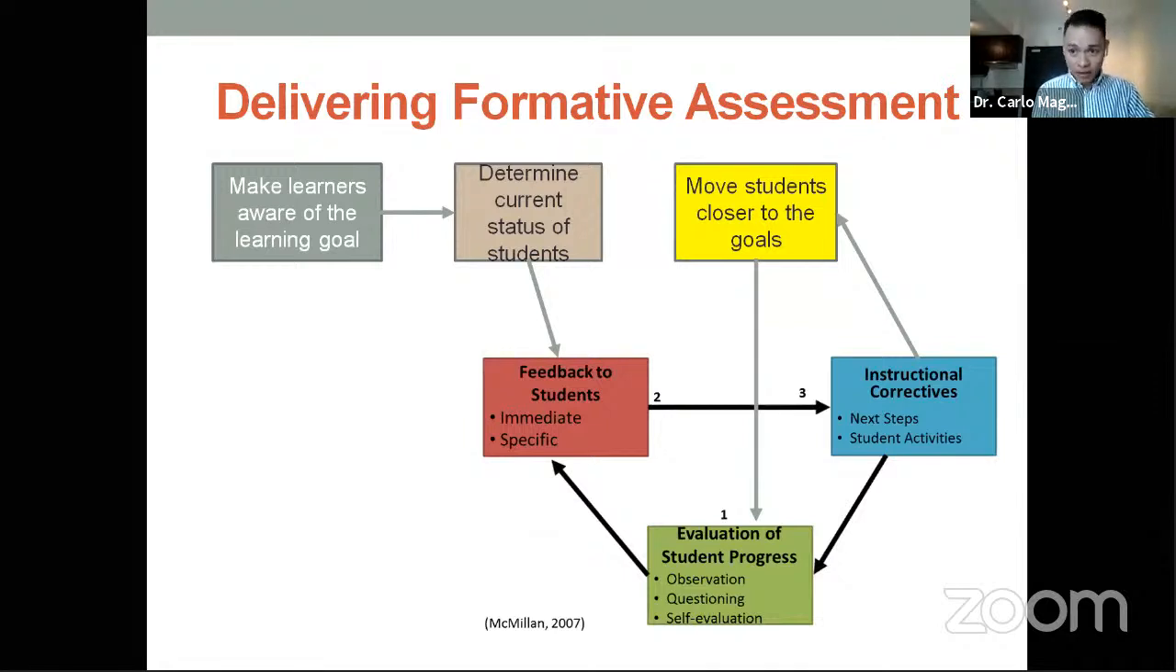And when they start meeting your criteria, then they move closer towards your MELC, and that is the yellow part. Meaning to say, when they are now able to meet your criteria as indicated in your rubric, then they have attained the MELC. You now start grading that paragraph. So ideally, no one should fail in your summative assessment, if the proper feedback, instructional corrective, resubmission, and revision process takes place appropriately within the cycle. So this is how formative assessment supports your summative. And this is the cycle on how you actually do it.